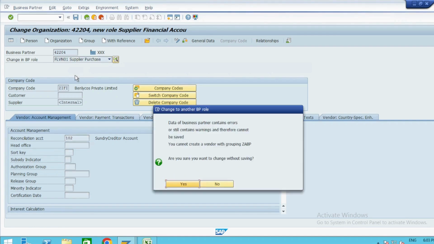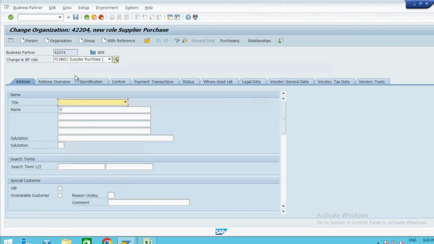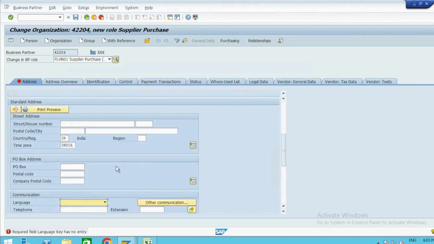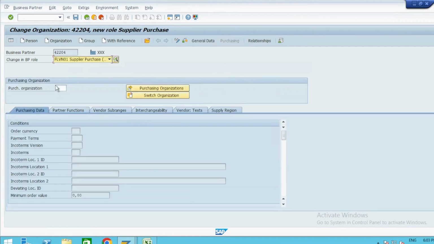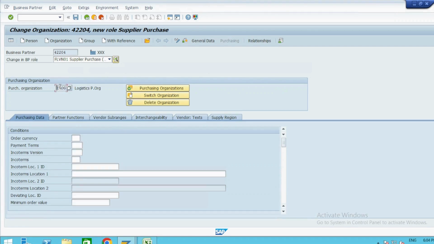Okay, let's see this. And I am doing it for the purchasing view, and there is one more language field within this purchasing role. This field is made mandatory. Okay, enter. Now go to purchasing view and maintain your purchase organization and your currency. Save it. You see, again we got this error message.